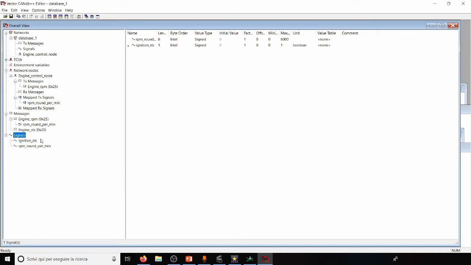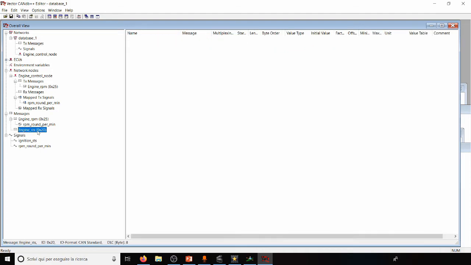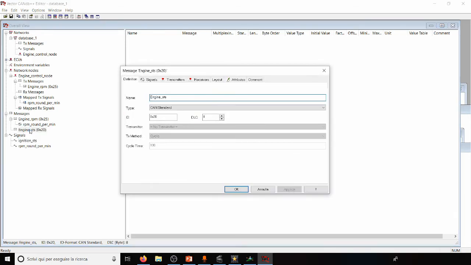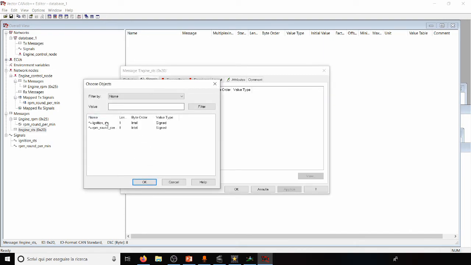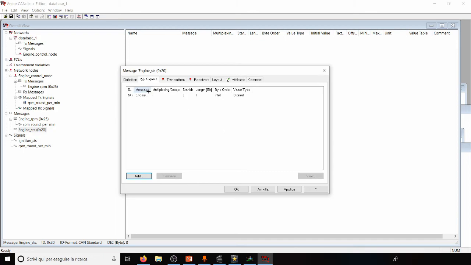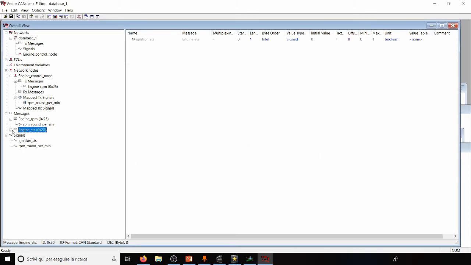Okay. Now what I have to do, I have to add this signal to this message. So double click here, signals, add initial status. Okay, so here we are. We have defined also the second message of our engine status.